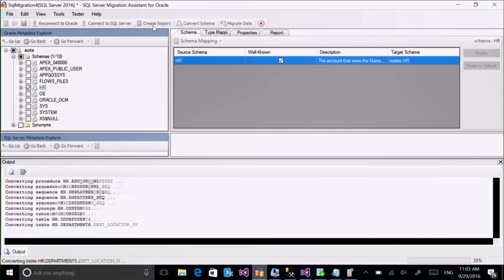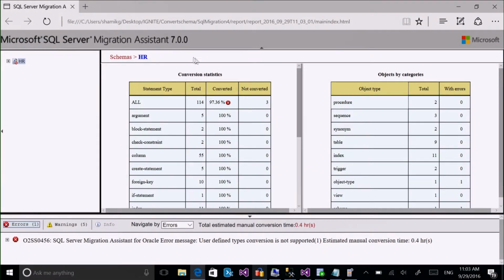Now, if you notice, it's actually analyzing the metadata right now. And it has generated a report for me. Why don't you take a look at the report and tell me what you understand by the report? Absolutely. Oh, this is great. So you're telling me that of the statement types, you're able to convert 97.36%? That's fantastic. For this specific example, yes. And I also notice at the bottom of the screen where we are saying the total estimated manual conversion time is 0.4 hours.